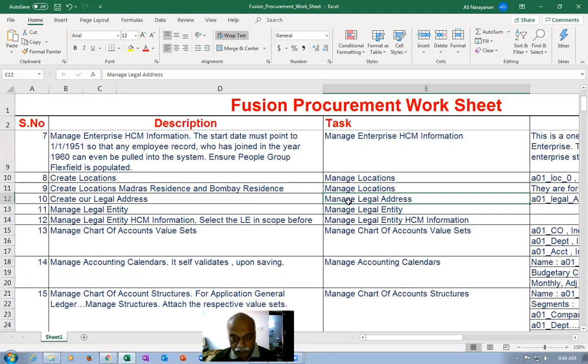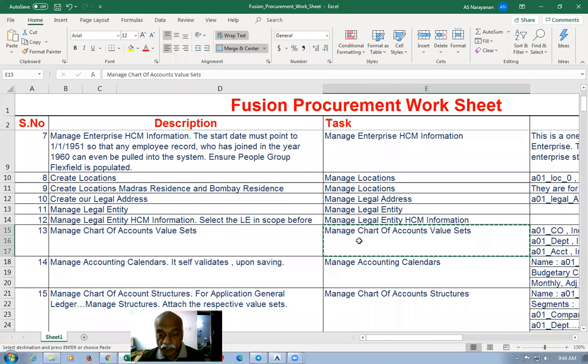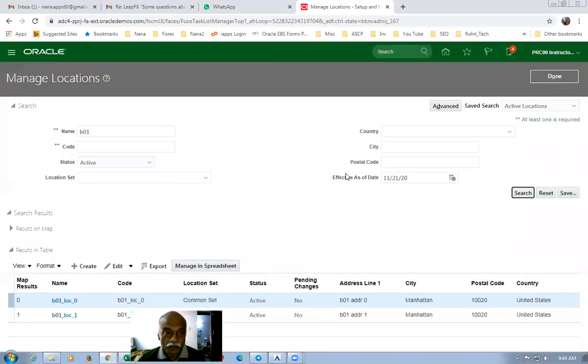I will now manage legal entities. I'm not going to do it. No legal entity, I'm not going to use the existing one now. I will now go to manage chart of accounts value sets. I'm now going to the 13th step of the task. Take a copy of it, then go there, click on done, and then we are going to create it.